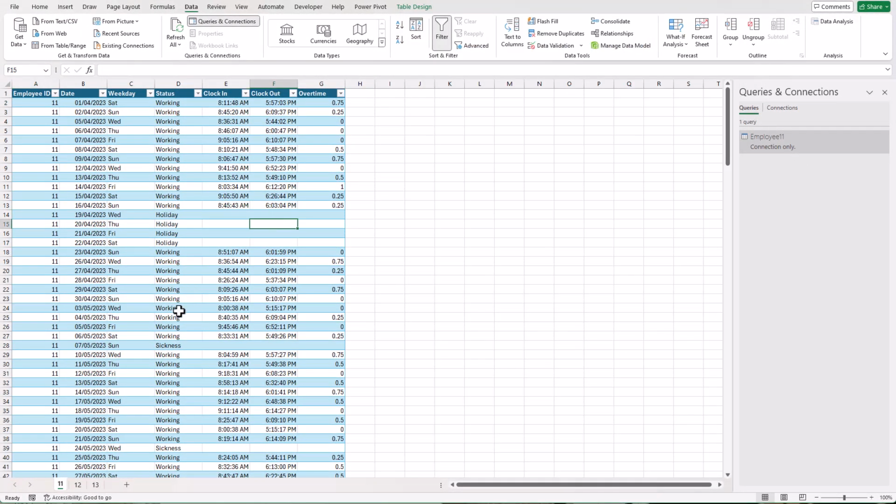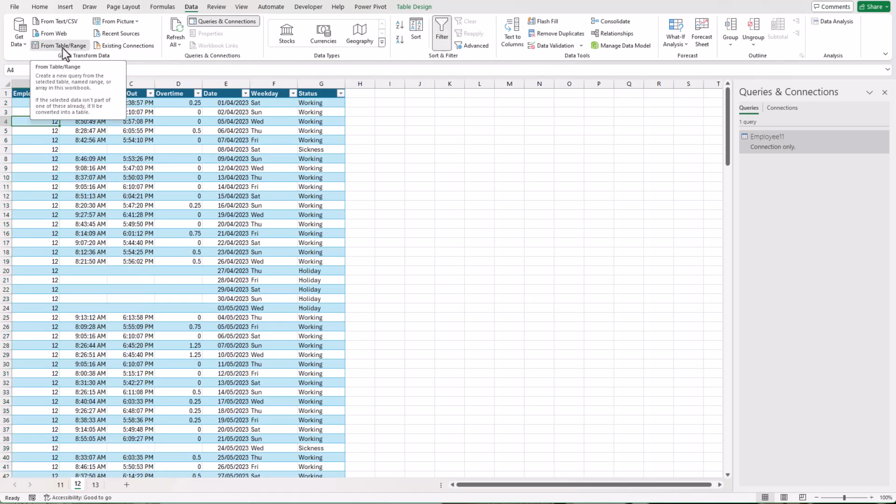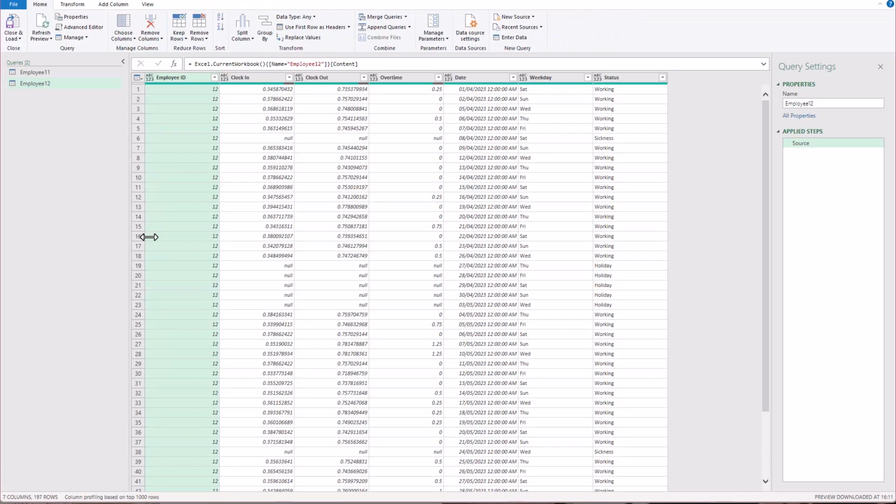All right, now I'm going to import the second table. So go to employee number 12, select the range from table and range. And we have employee number 12 data added into Power Query.